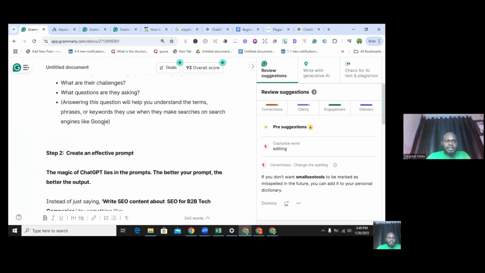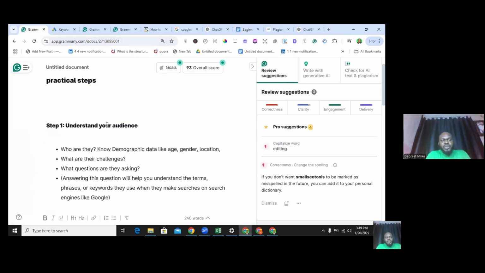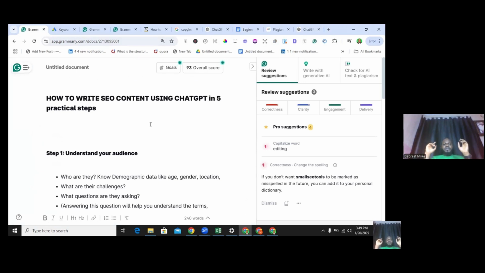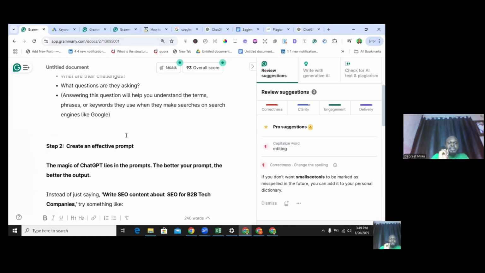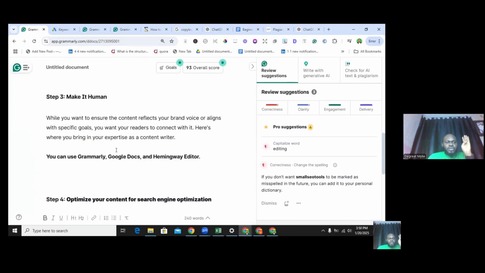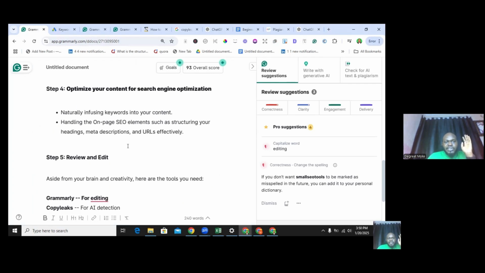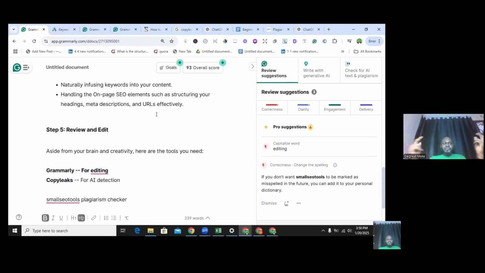We've looked at 5 practical steps on how you can use ChatGPT to create SEO content. The steps include: understand your audience, create an effective prompt, step 3, make it human. Make it human, very vital. Step 4, optimize your content for search engine. And lastly, review and edit your content. All right, that is all for this video.